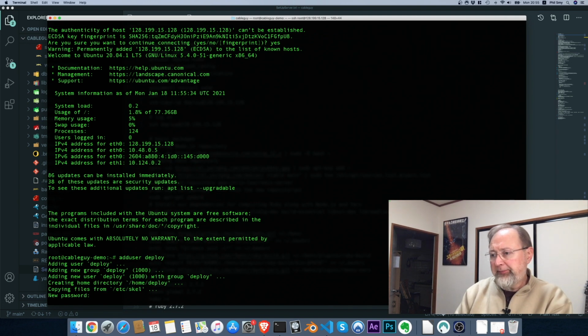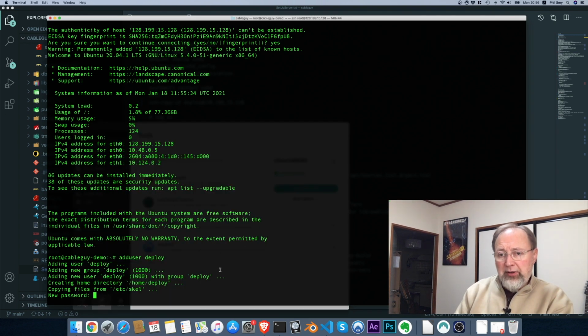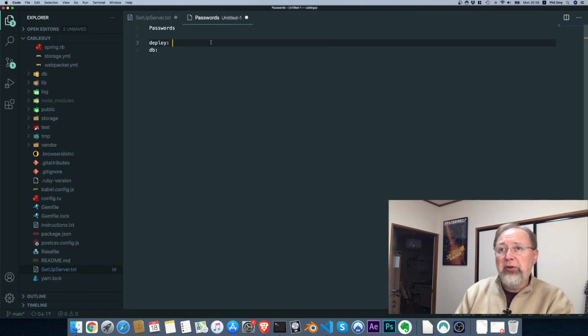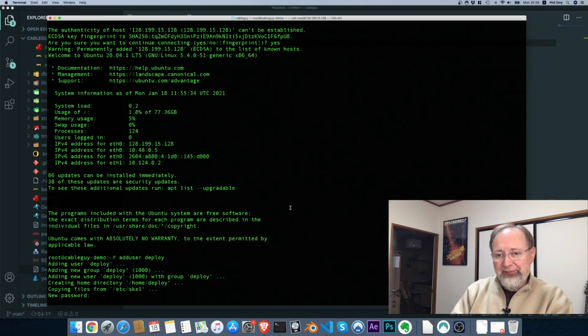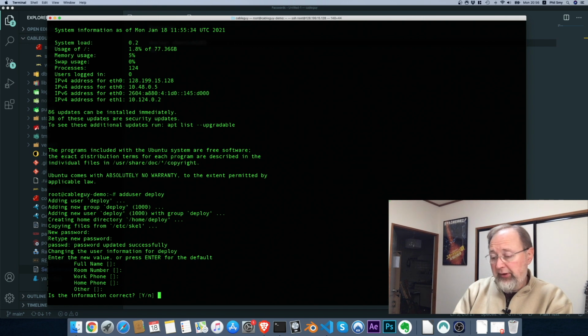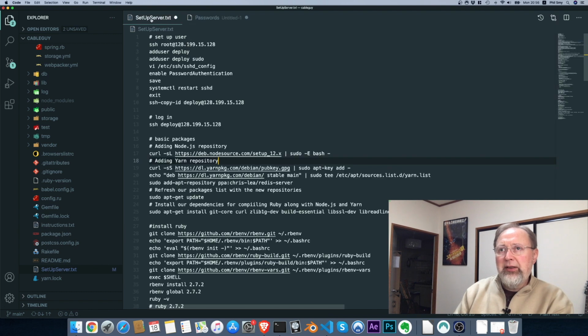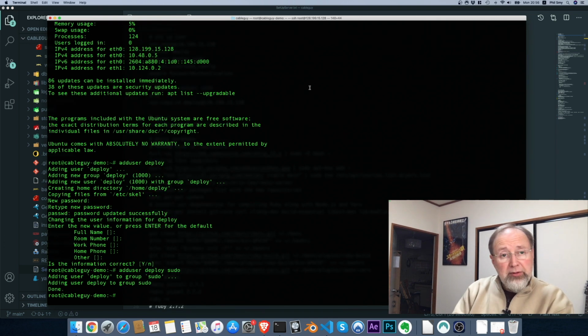And let's create a password. For passwords, I use something like NordPass or Norton password generator. So let's copy that password. I'll put a link to these down below as well in case you want to use those. So here's the password, and it's very important to remember to keep these passwords somewhere. And there we go. Is the information correct? Yes, it is.